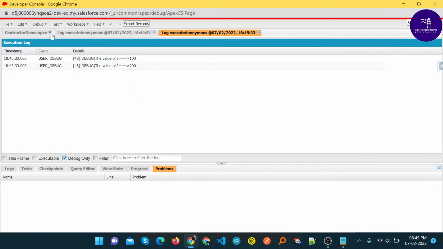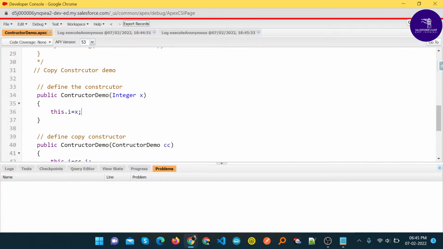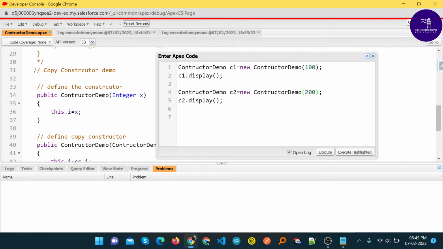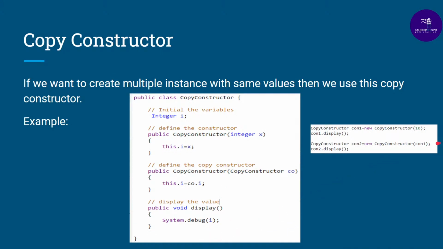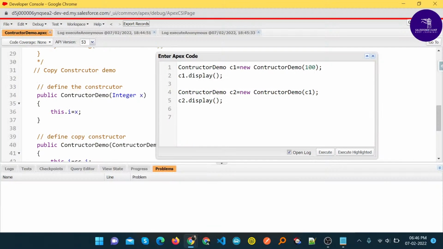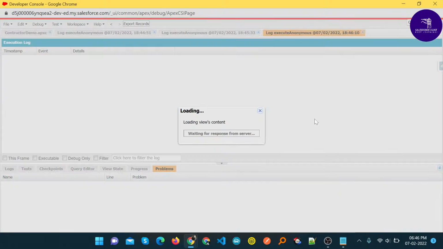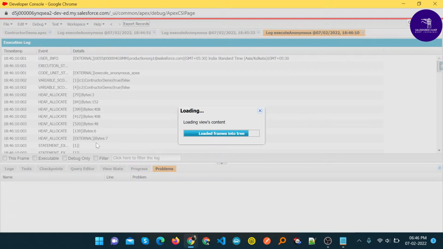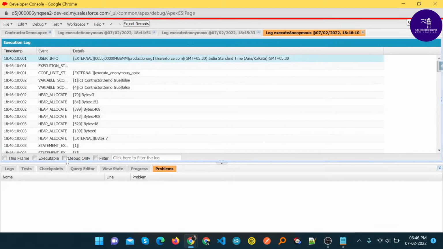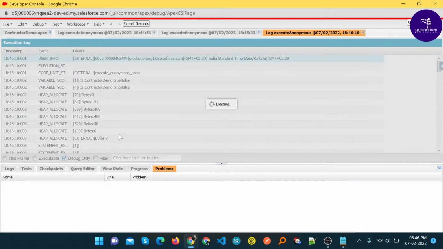Now it's time to provide the same value again and again. So just remove this value and you can pass this instance here, right? In my slide you can also see con1 and con2, right? So just pass this instance, that is c1, into the other constructor, like c1 here. Now let me execute and let's see. Just execute here and click on this debug only.